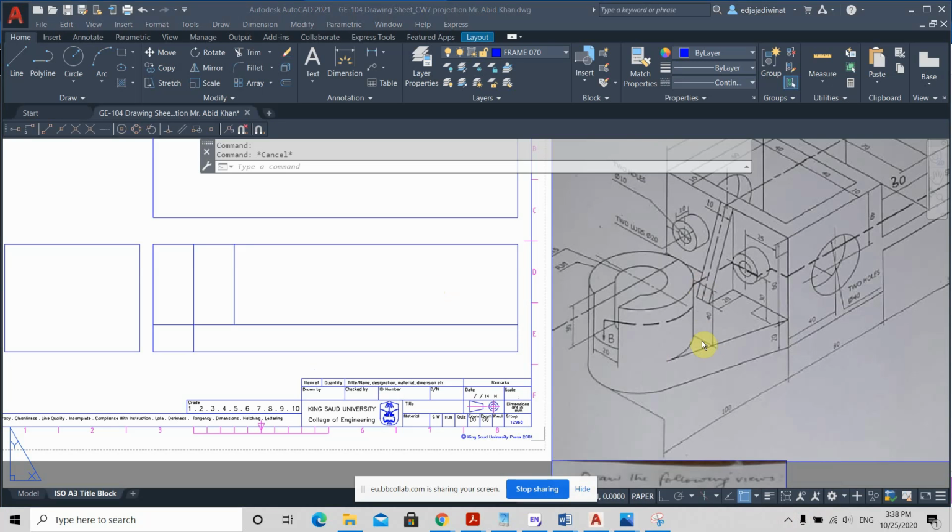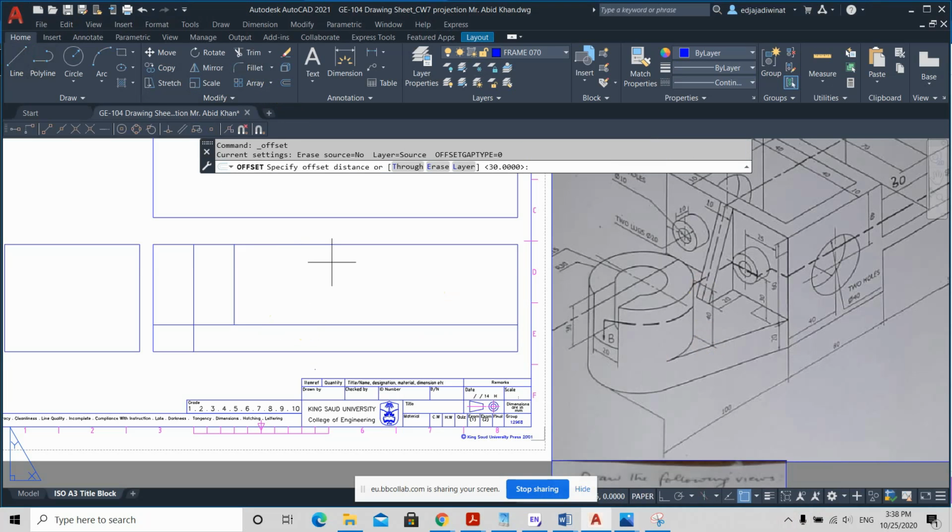So that means you can do offset from here. Let's do offset. Maybe it's easier. 40. Offset 40 from here to there. And then trim. I'll trim that. And then I will trim this. Okay. What is this exactly? This is the top surface of the cylinder. You see, it's 40.